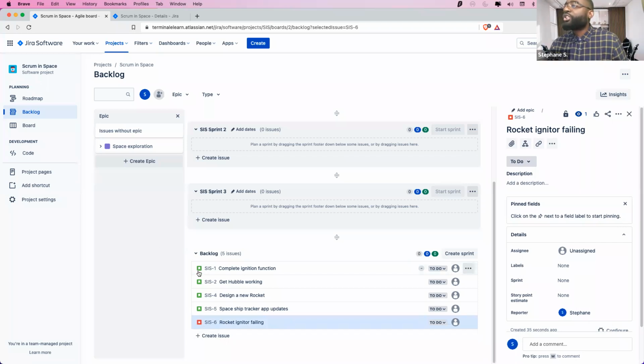But you saw before when I hovered over it, it said story. So if you don't remember the logo or the icon of a specific issue type, you could hover over it and it's going to tell you. So this little green thing, that's for story. This is for bugs. This is for epics. So this purple square, that's for epic. Anything that you see that has this icon is an epic. Everything that has this icon is a story. Everything that has this icon is a bug.